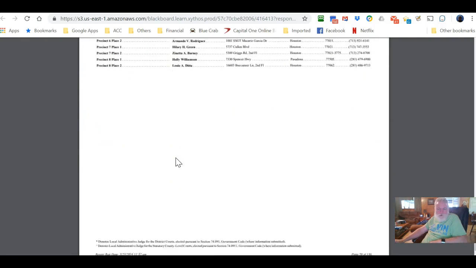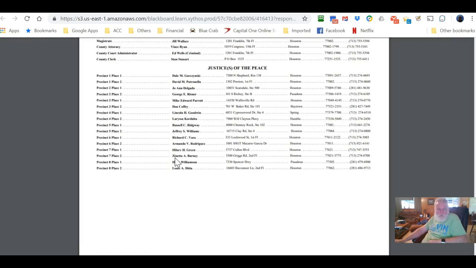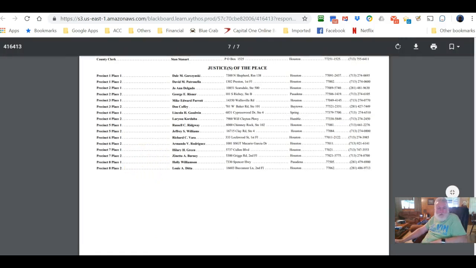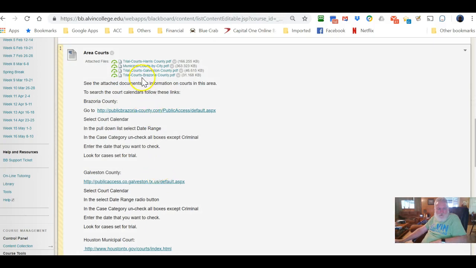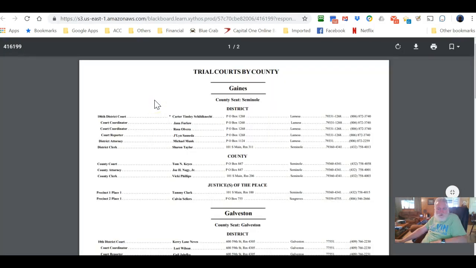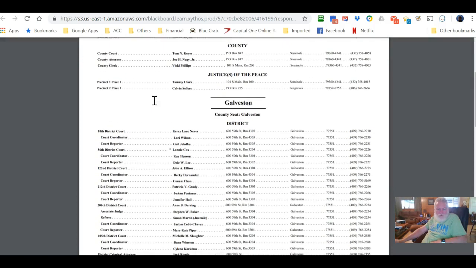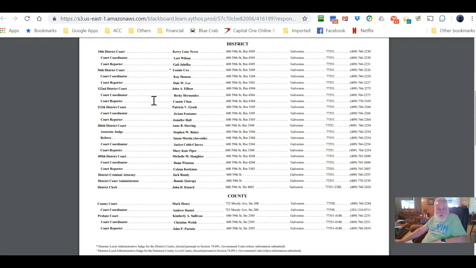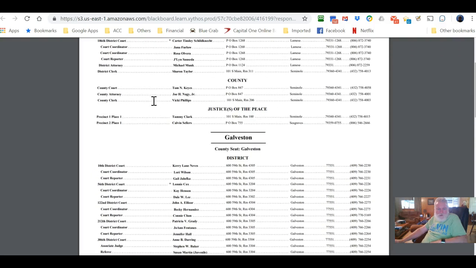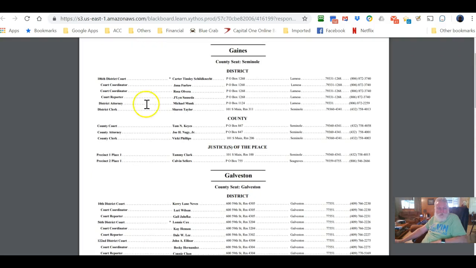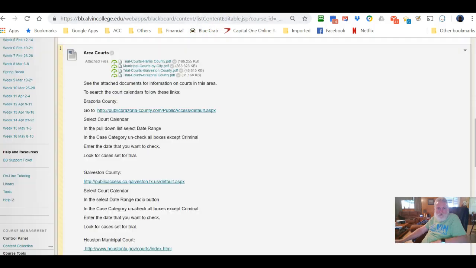Moving into JP courts. There aren't as many JP courts. There's actually 16 of those in Harris County. I've got a list of the municipal courts by city, so you can call the city court if you'd like. I've got Galveston County courts. They're all listed right here. There are not as many. There are several district courts and several county courts. Again, you've got information on where you can call them to find out what's going on in their particular court.